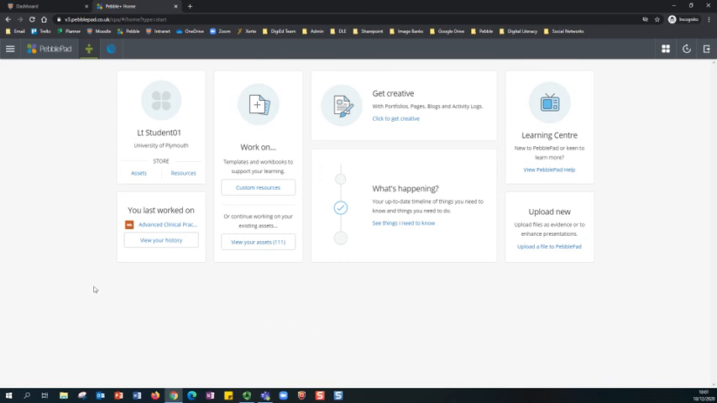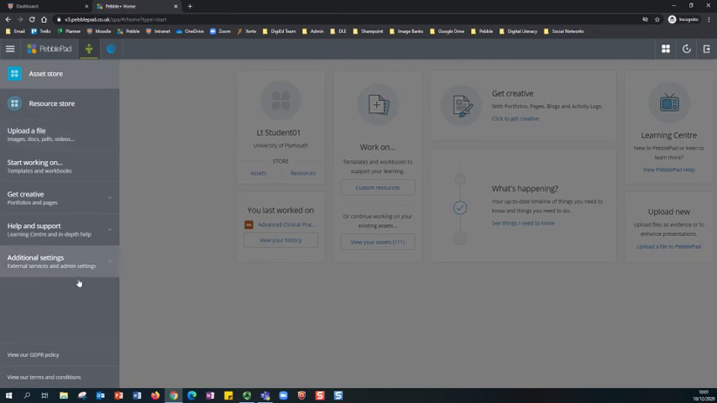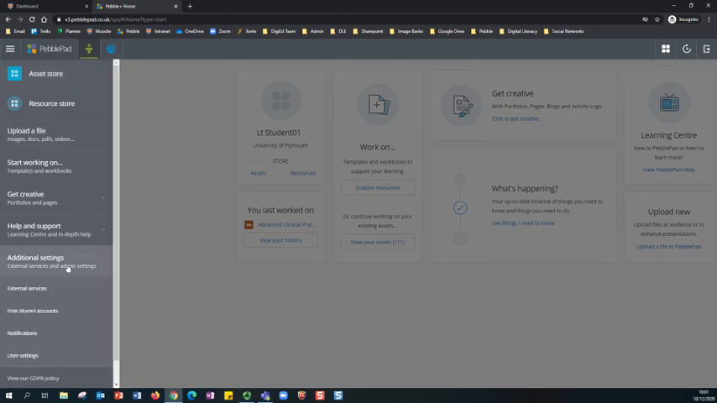Just to finish off, if we fast forward to the end of your program, just to let you know that once you finish, you can take all your PebblePad stuff and put them into a PebblePad personal account, so you can carry on using PebblePad for CPD purposes, or you can just have an area where you can keep the work that you've done here. So towards the end of your program, so don't do it until right towards the end, you've got an option here, in the additional settings, for a free alumni account.